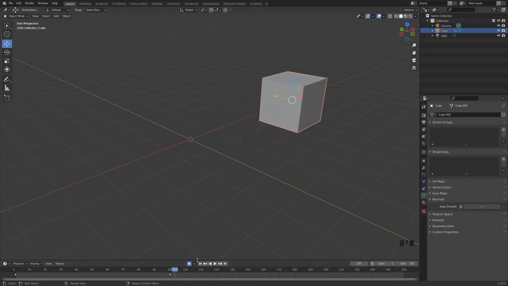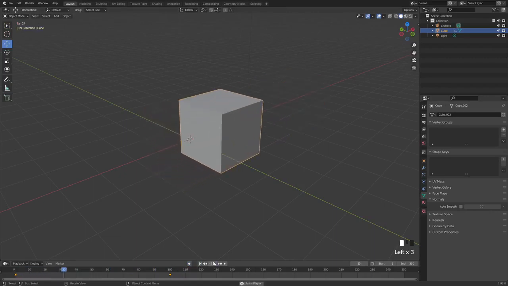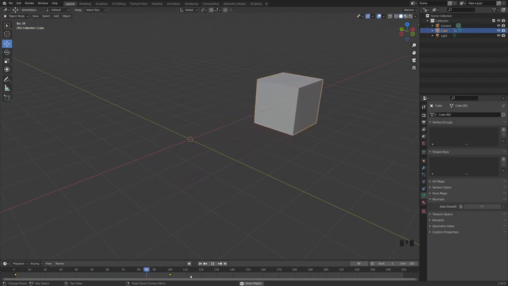I don't want to accidentally insert keyframes, so I'm going to go ahead and turn off auto keying here. I'm going to start back at the beginning, and you'll notice that when I hit play, this keeps going past the animation. You may notice this light gray area. That's how much of our scene will render when we go to render and how much of our scene will play back. We can change that over here.